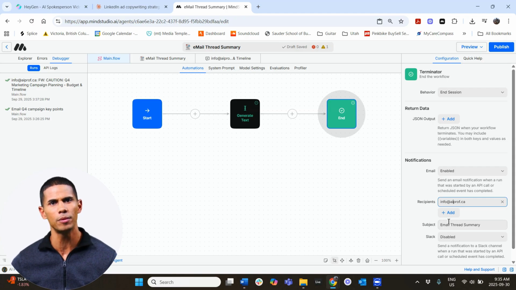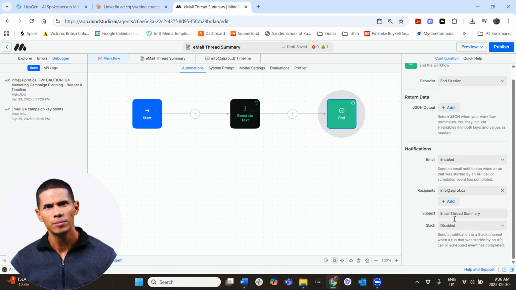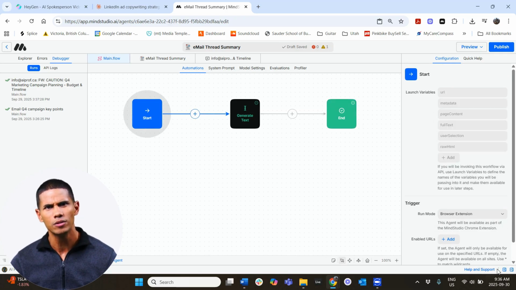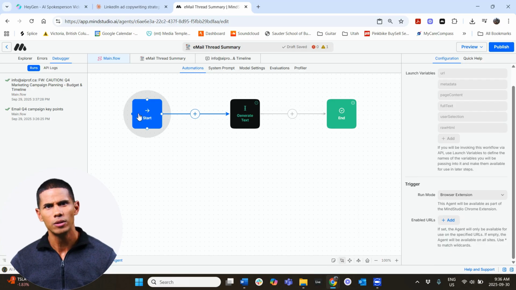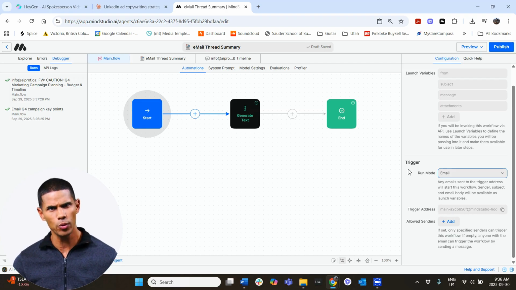Pro tip: want your whole team in the loop? Add multiple email addresses separated by commas. Now everyone gets the summary instantly. Step 4. Publish your agent. Hit that blue publish button in the top right corner. Step 5. Copy your unique trigger address. After publishing, MindStudio generates a unique email address for your agent. Copy it and save it in your contacts as My Email Summarizer. This is your new secret weapon.